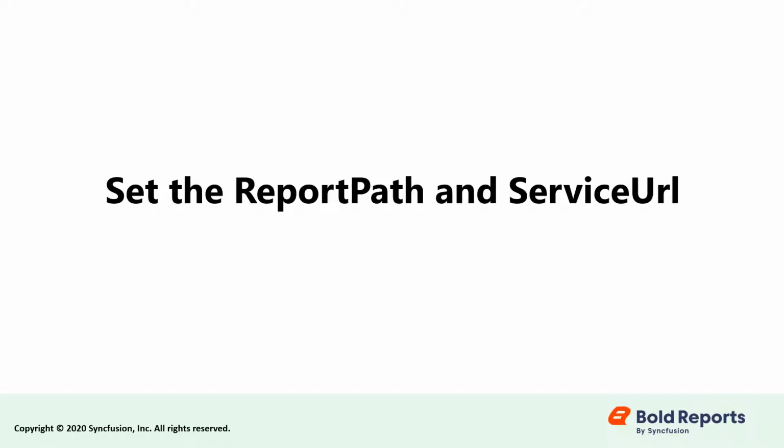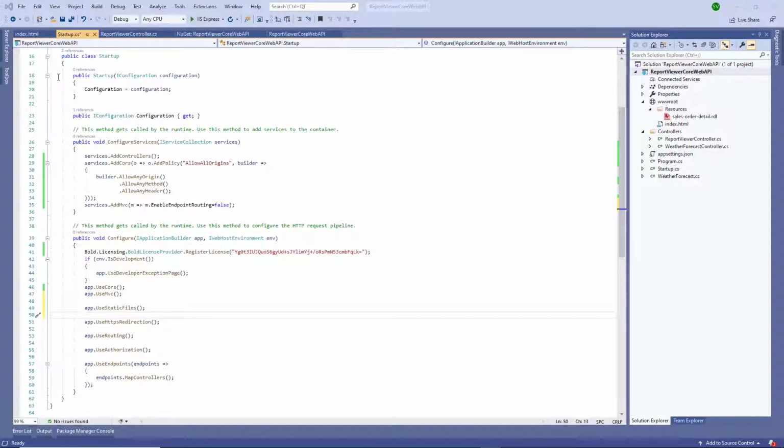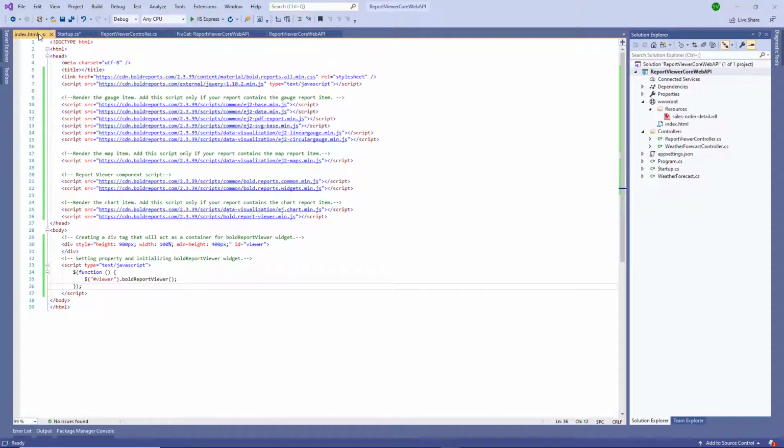Now let's set the report path and service URL. For testing purposes, I am opening the index.html page. Set the report service URL as api/ReportViewer, and report path as resources/sales-order-detail.rdl, which are relative to the index.html file.